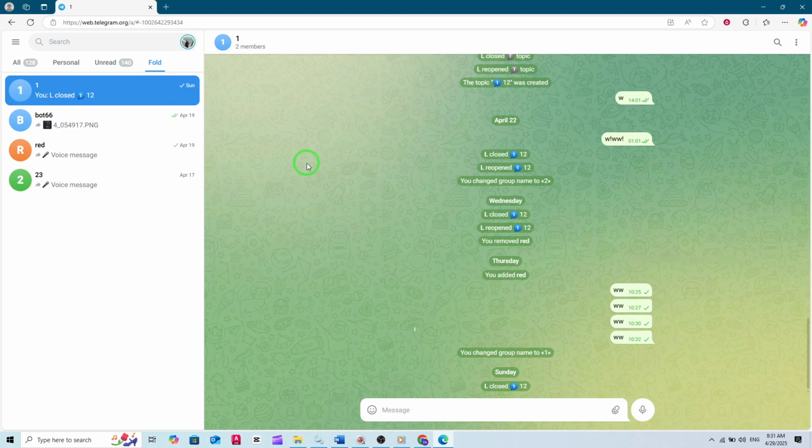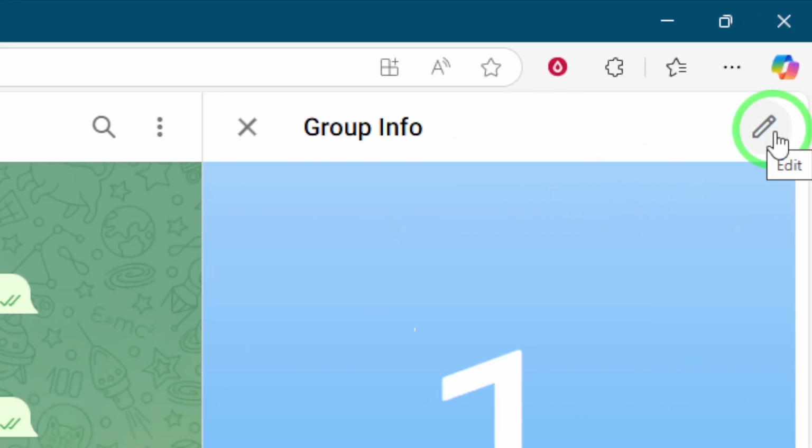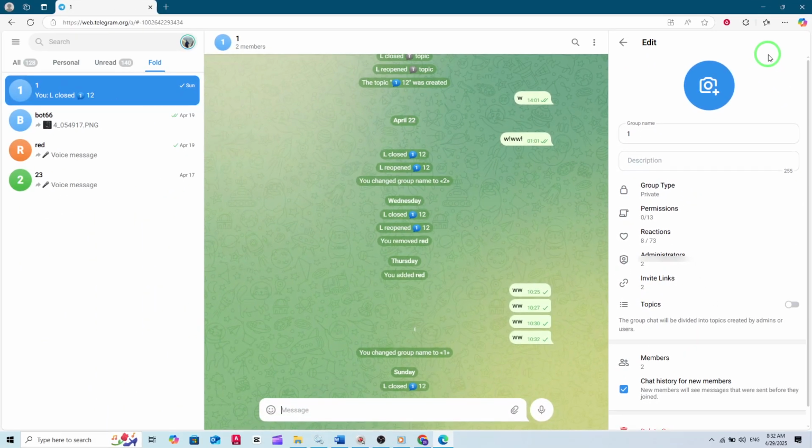Next, click on the group's name at the top of the chat window. This will open the group's profile page. Look for the edit icon, usually represented by a pencil, and click on it to access the group settings. From here, select the Administrators option.